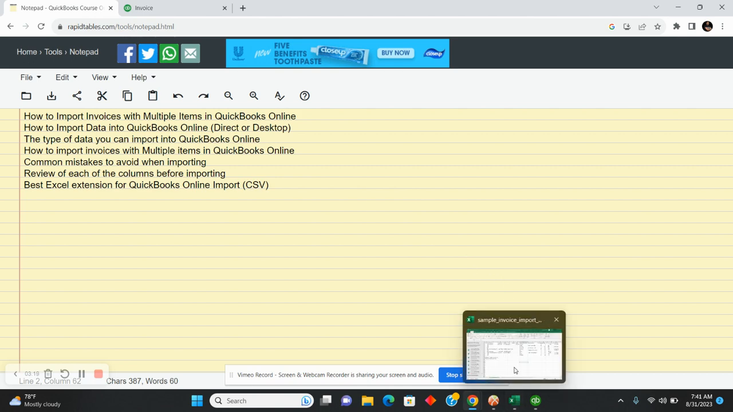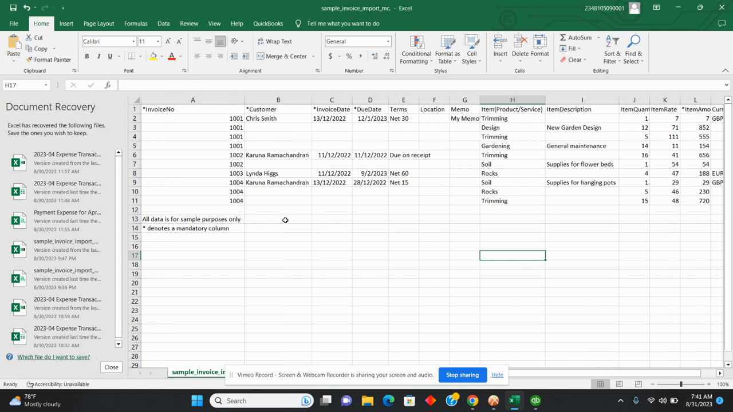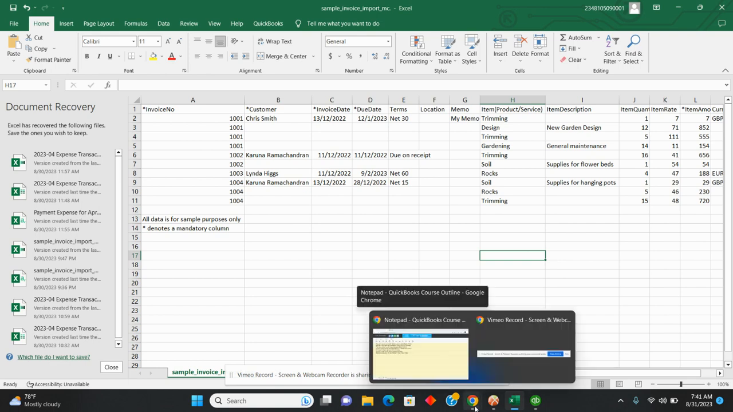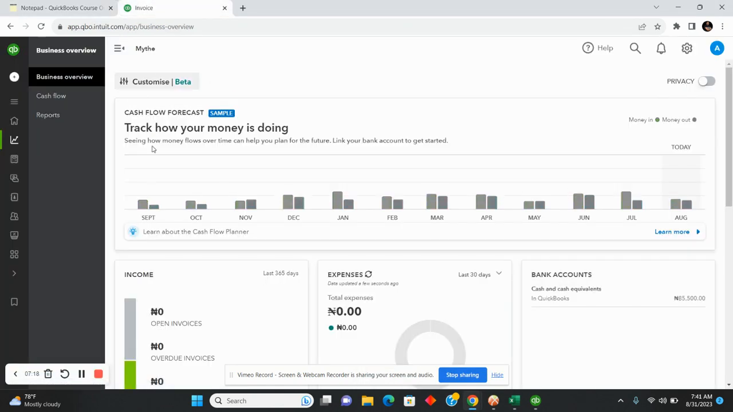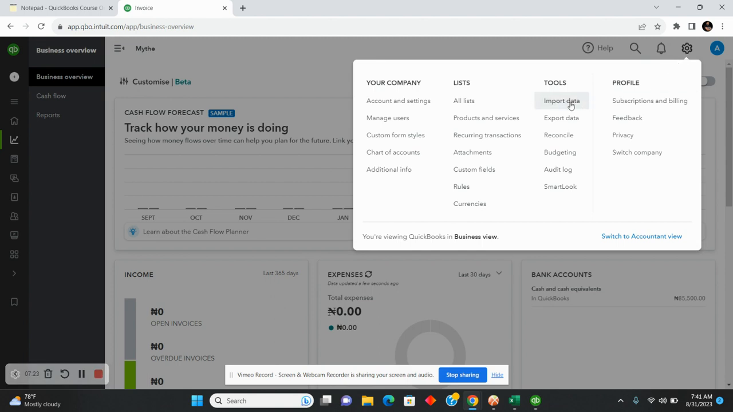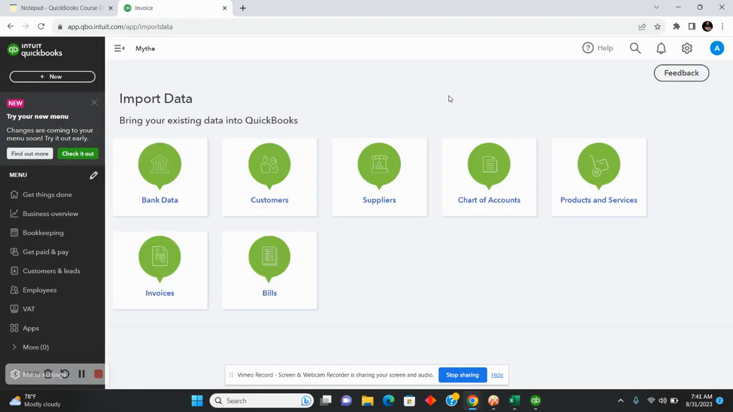So I already have a standard Excel sheet right here, which I have downloaded from QuickBooks Online. It's good that QuickBooks already gives you invoice templates, so it makes it easier. So this is how to download the invoice template on your QuickBooks Online. When you go to your QuickBooks Online, just like you see here, you click on this and then you select import data. When you click on import data, QuickBooks will give you different options. So if you want to import your invoices, you click on invoice.